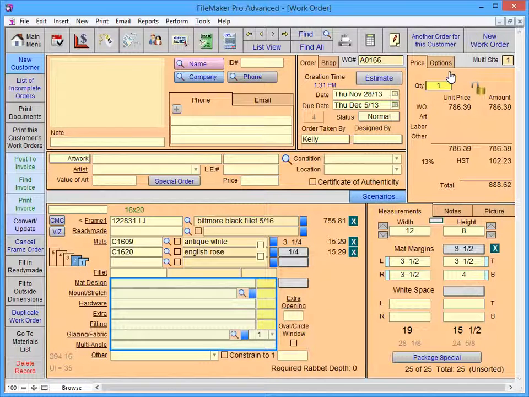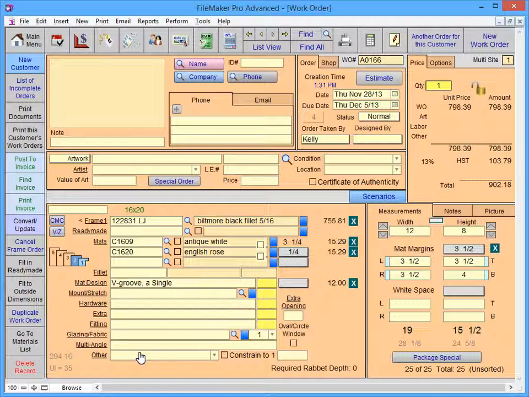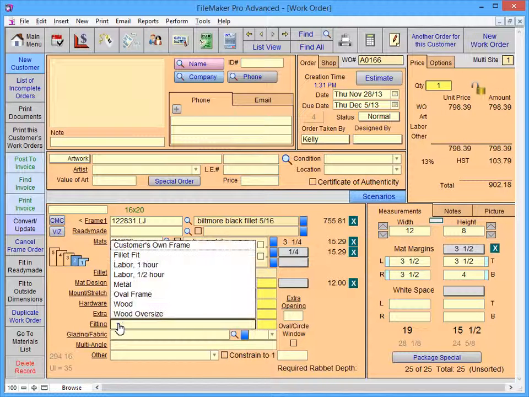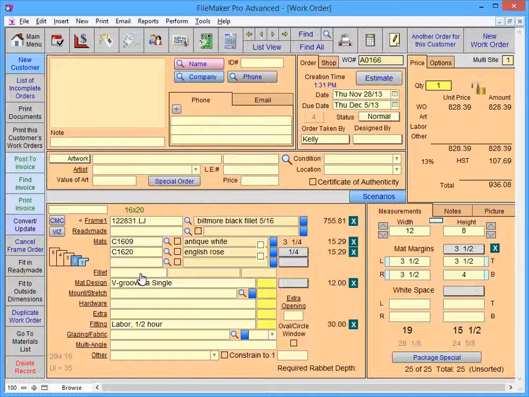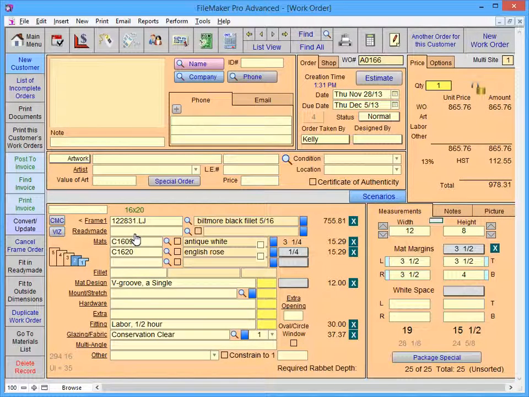The following fields are slightly different, as they all present a pop-up list when you click in the field. These lists are all populated by records in the price codes file. For more information on customizing these lists, please watch the video titled Setting Up the Work Order File. Clicking on the underlined text for any of these fields will provide you with more details of the item, allow you to enter more items for that group, and view pricing and inventory information.